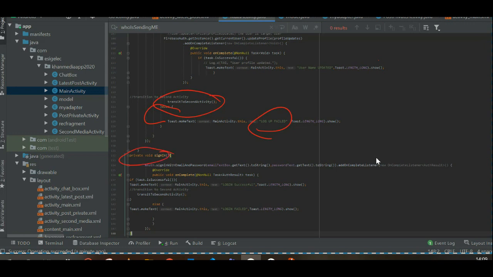At the same time, the sign up process is here, and the sign in method is here. So what I'm going to do is get the email and the password from the text boxes, and add an on complete listener inside it. What will happen if the task is successful? I'm going to make a toast message, login successfully, otherwise login failed.